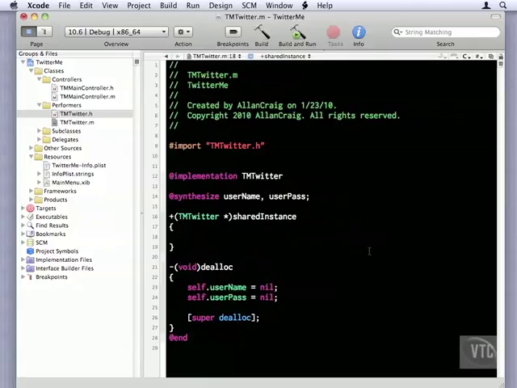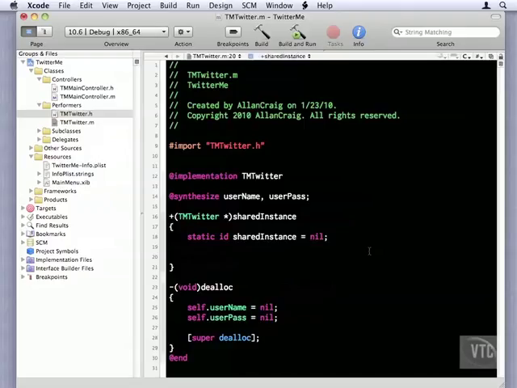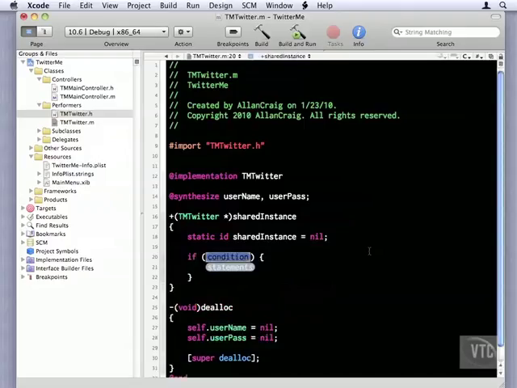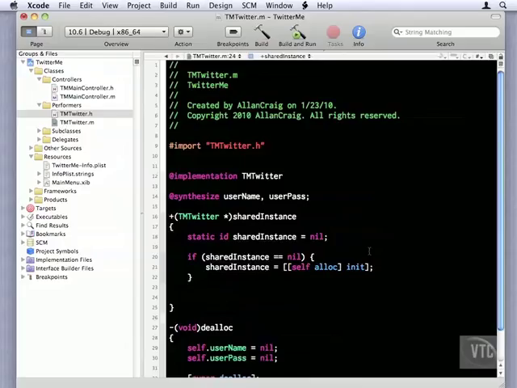Now the first line we need is going to be static id sharedInstance. And we're going to set the value to nil. Then we're going to create an if statement, and we're going to check if sharedInstance is nil. And here we're going to use the double equal sign to check for equality. And if it is nil, we're going to create one. And in either case, whether there is one or we just created one, we're going to return the shared instance.